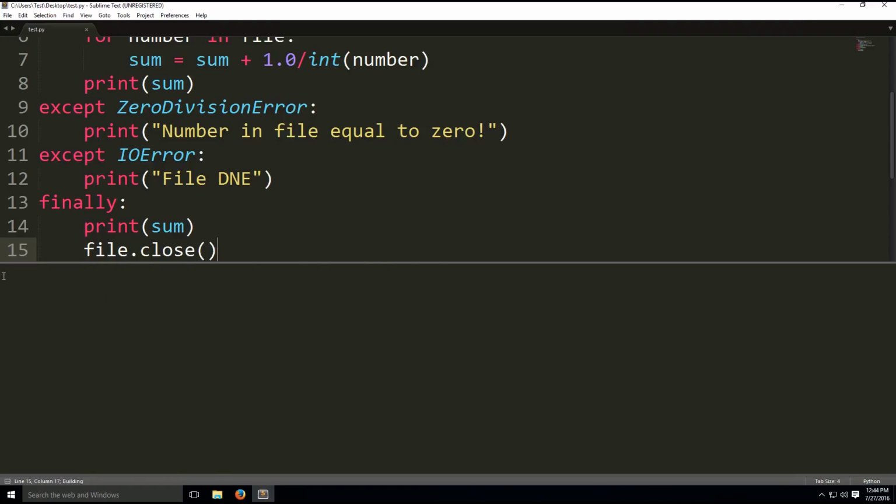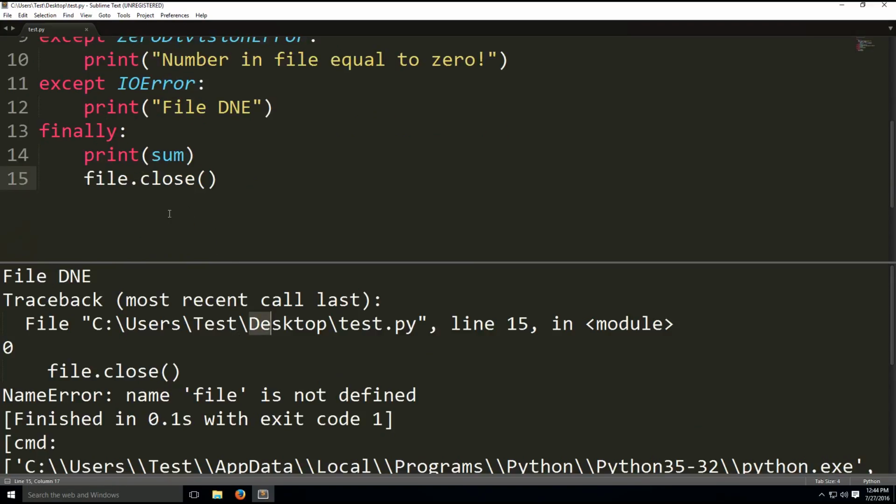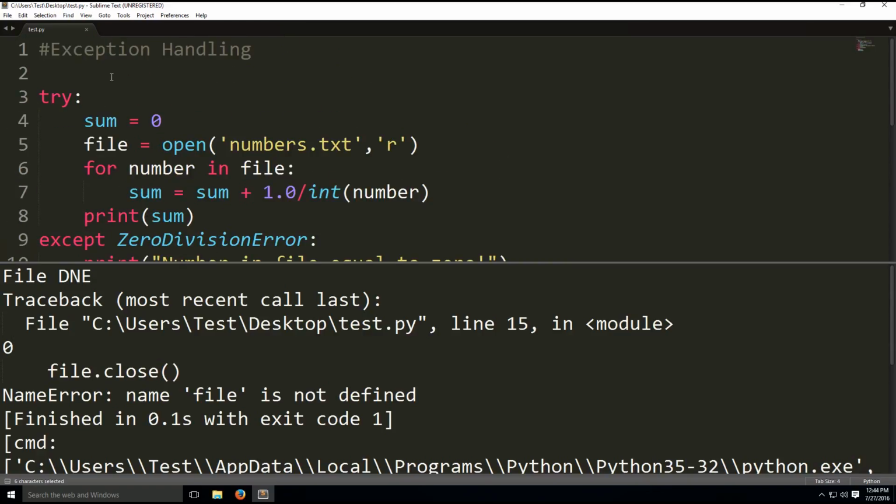So let's do that and see. As you can see, there was no file to close, but it still gave us 0 anyway. File says NameError, file is not defined, and therefore we couldn't close it. But since there was an error, it still gave us sum because we said print out sum, and as you can see from the beginning, sum is still 0.